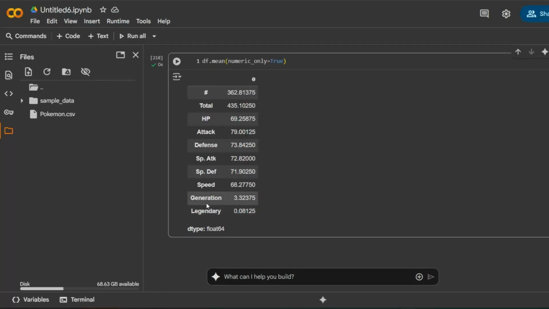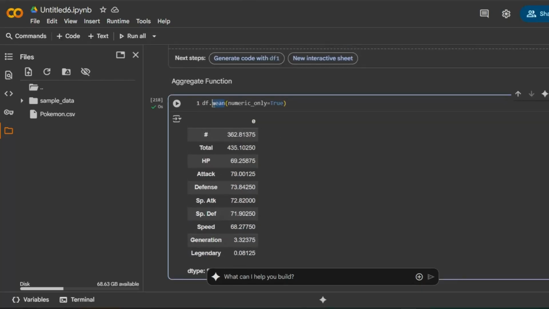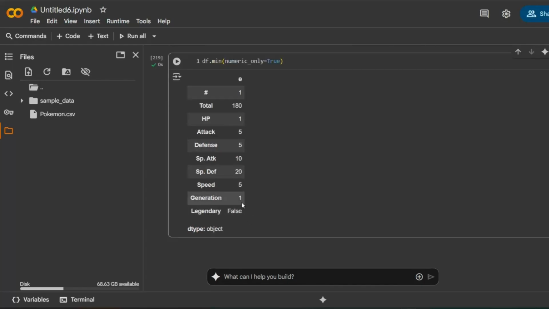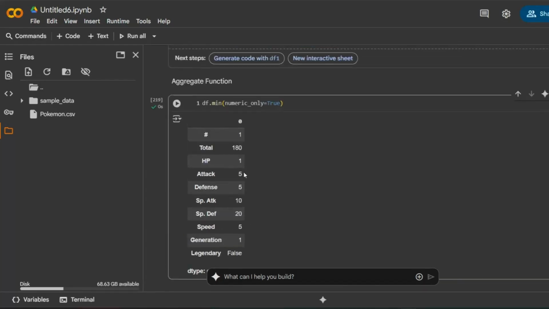As you can see, legendary, generation, speed, we have an average, I mean the mean of 68, defense we have 71. So you can see, and also we can find minimum. So the total, I mean the total minimum we have is 180, and HP equal to 1, attack equal to 5, defense equal to 5. Wow, and that one is legendary. Nice.